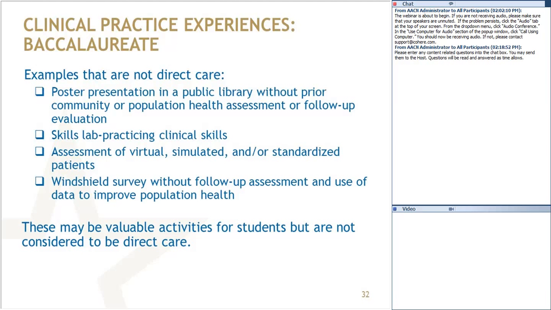But if an assignment had students go out into the community, do a windshield survey, come back and analyze the data, and then intervene in some way with the community to address healthcare needs, then it becomes part of a whole package, if you will, of clinical experience that could be categorized as a direct care experience.